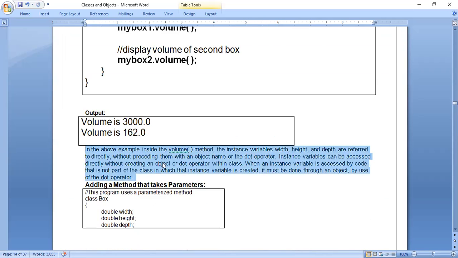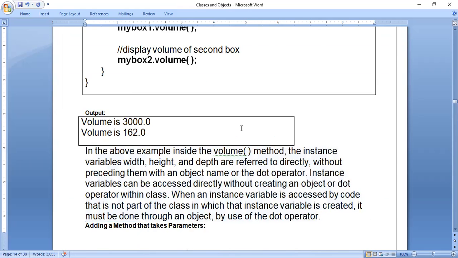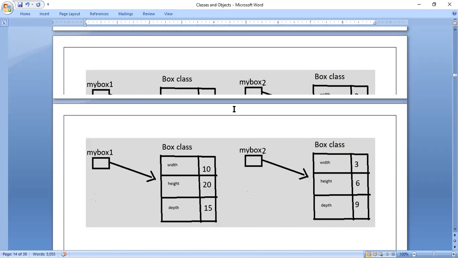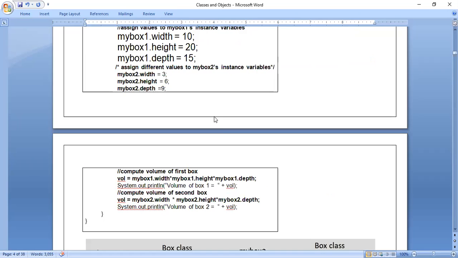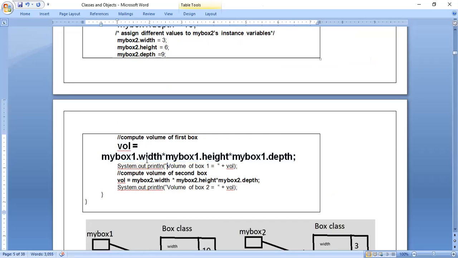If you compare with the previous program, in the previous program we have not used a separate method. In the main function only I have written volume is equal to my box one. Just observe this program. Here in the main method only I have written volume one equals my box one dot width into my box one dot height into my box one dot depth.